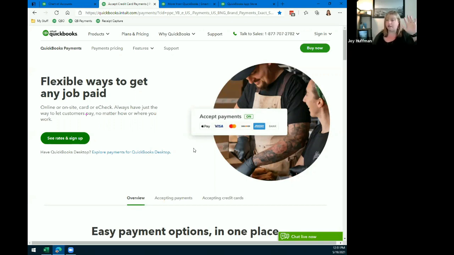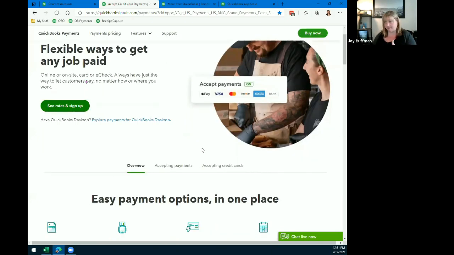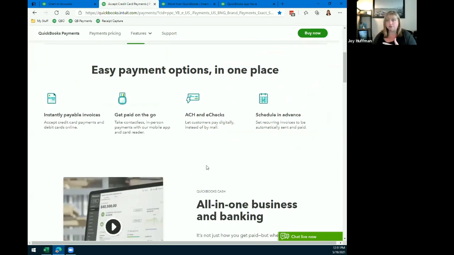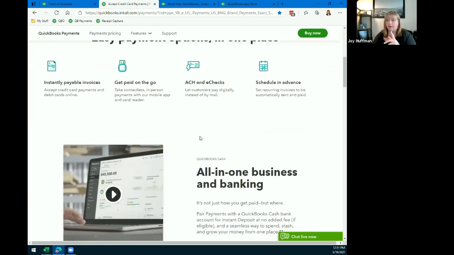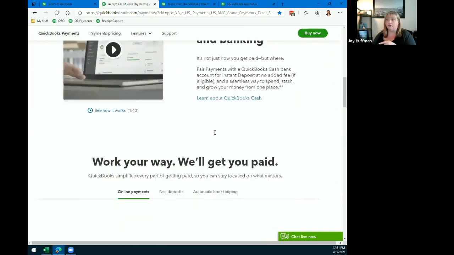It charges the card, it attaches it to the invoice, and it puts it in your undeposited funds and groups them together. So if you have multiple payments like that, then it can bring it all in at the same time. So fabulous, fabulous feature. This merchant services is available in both desktop and QuickBooks Online. This web site is where I would go if you have questions about it.